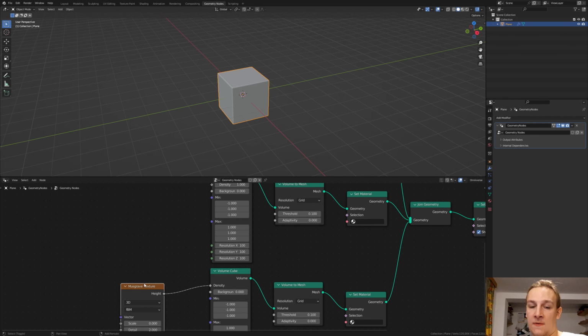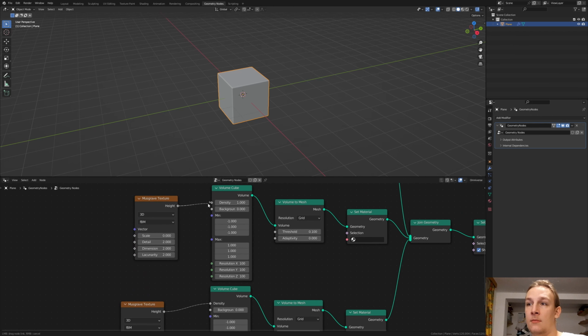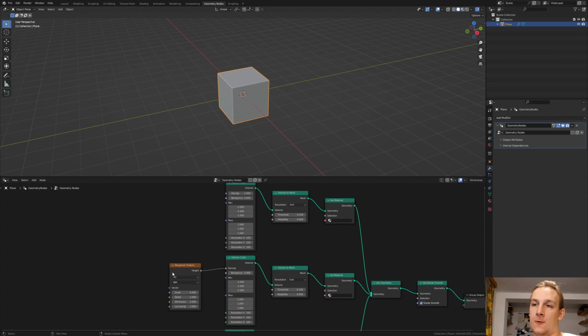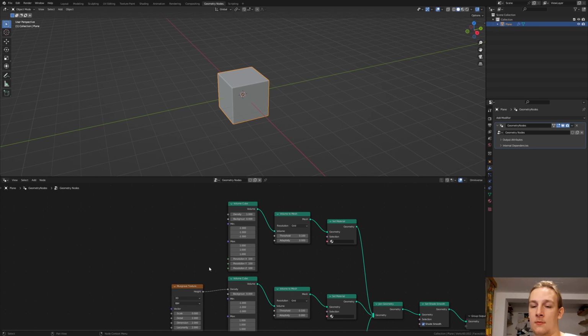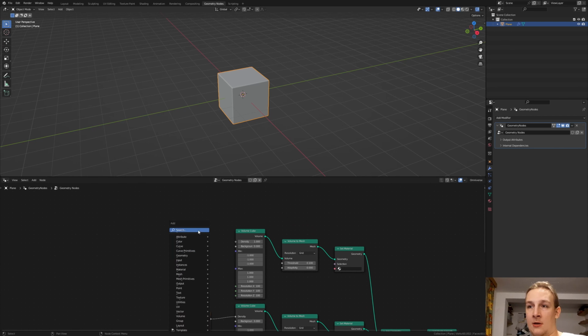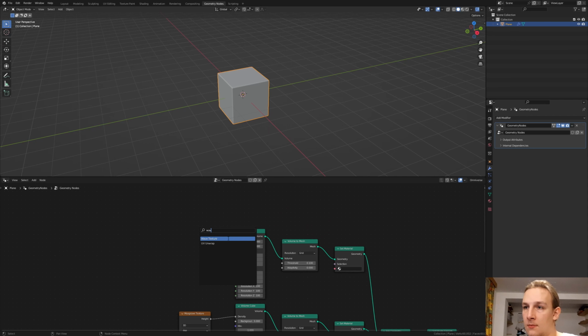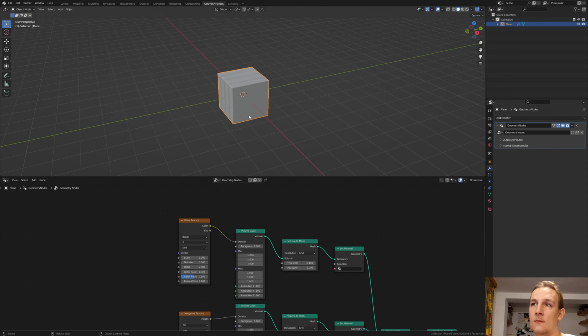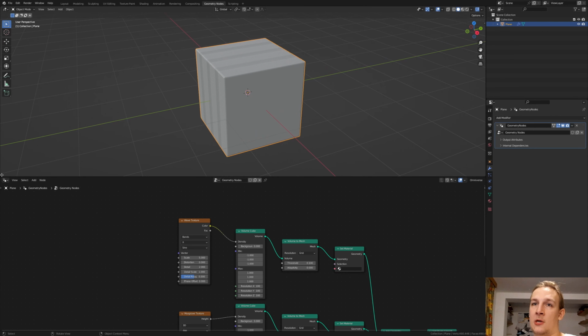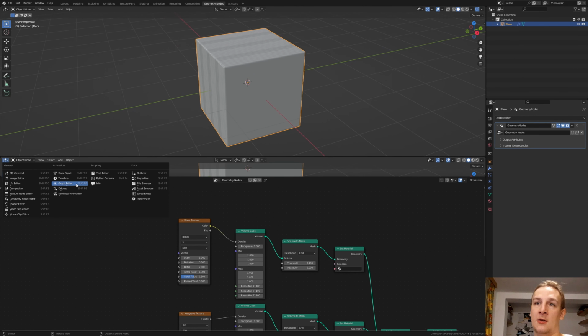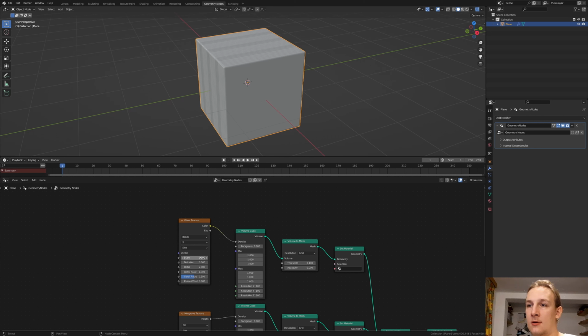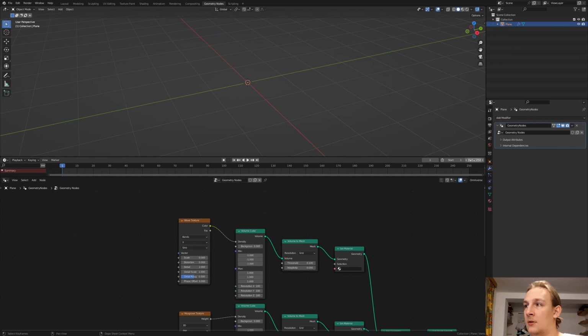Duplicate the mask wave texture and connect it here. You can of course use any texture you like. Now add a wave texture. Connect the color to the density. And now let's open a new window here and set it to timeline. Also set the density to 0 as well. Set the end to 100.